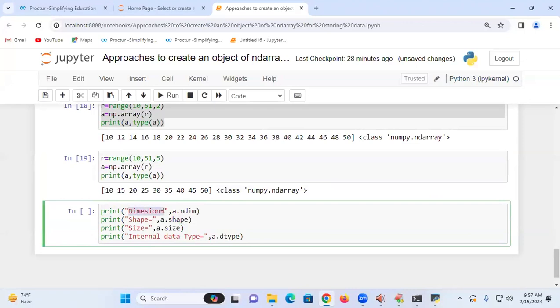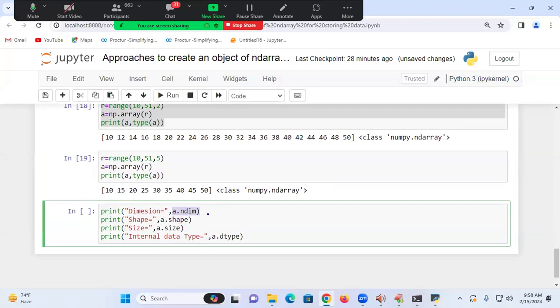dimension is equal to a dot ndim. a is an object, ndim is an attribute in that. What is the answer printed? Come on, answer please. Don't sit quiet; say an answer, wrong answer, no problem. Answer 1D, because more than one value is there, or not? 1D.